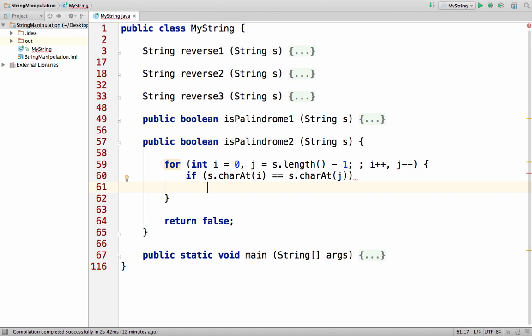Well, we just need to keep on looping. So if this condition is true, we are happy, we want to go back and loop again. If this condition is not true, this is when we need to take an action. And what kind of action should we take?